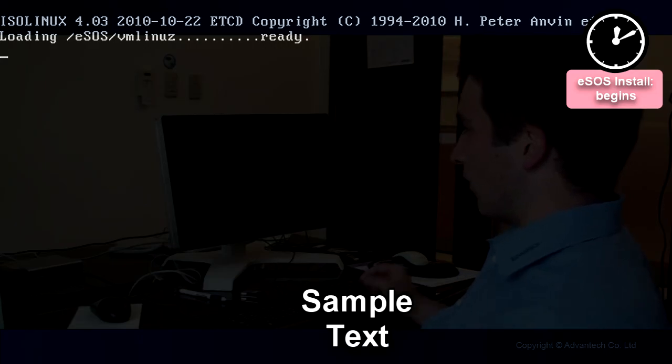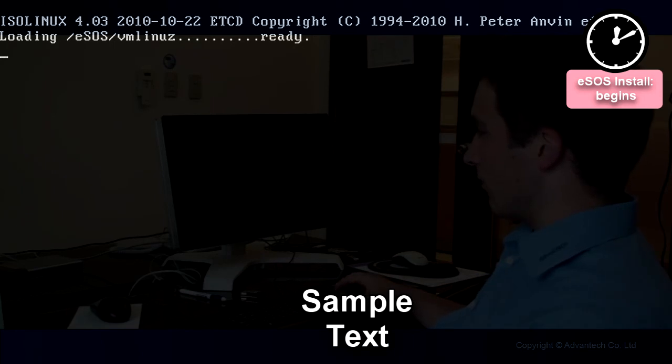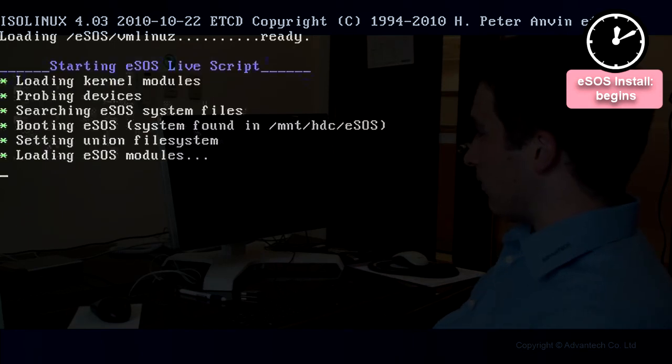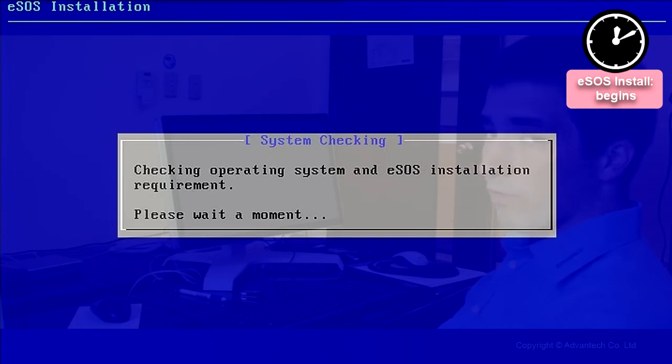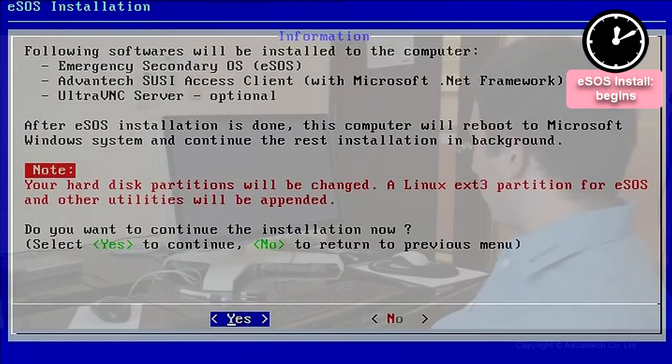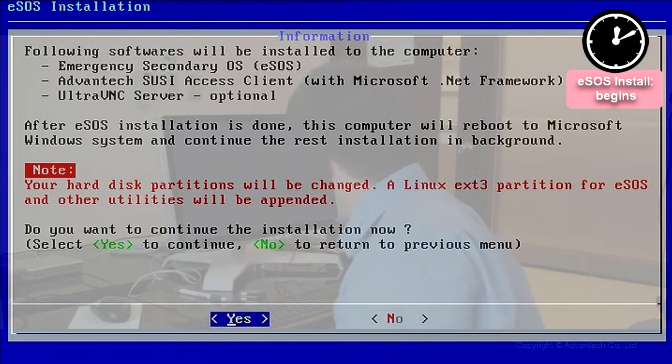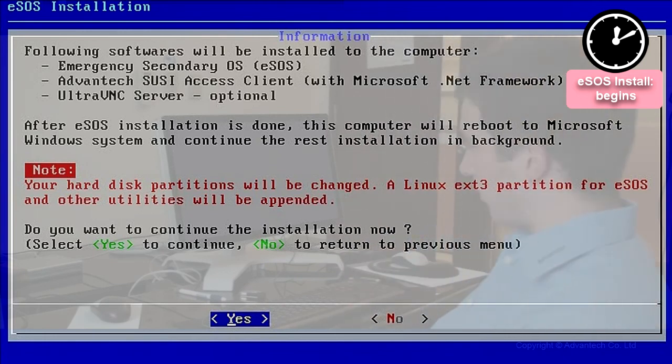Now it's booting into the mini Linux, the eSOS. The first screen we see is asking us if we want to install eSOS and Susi Access Client. We have a lot of other options, but we are choosing install right now. So it is checking the requirements and it is highlighting that it has to repartition the hard disk. We say yes, please.